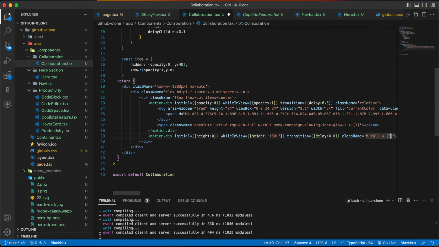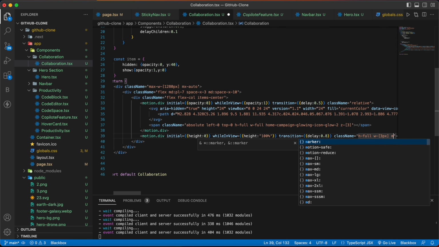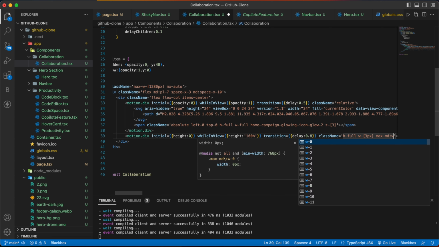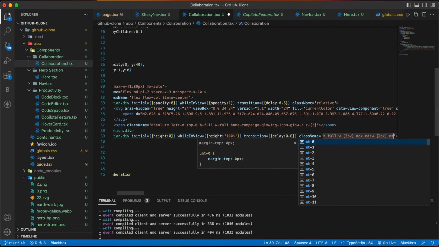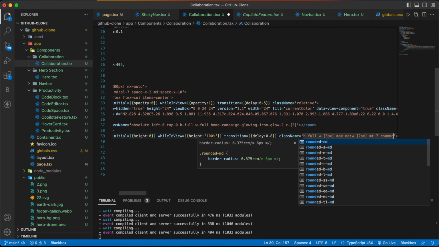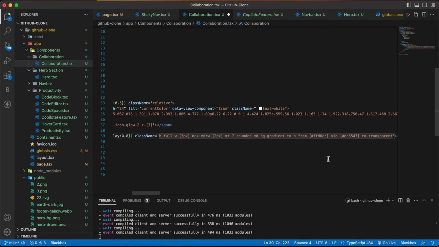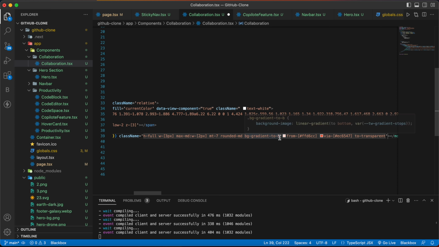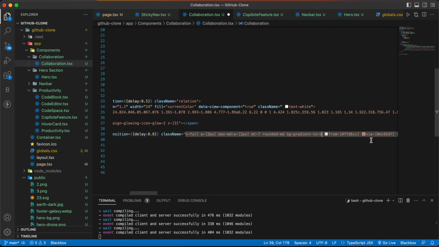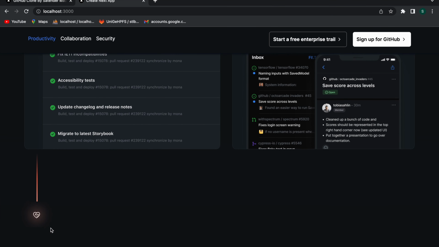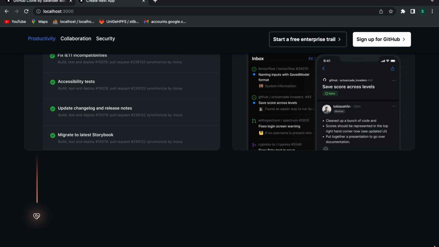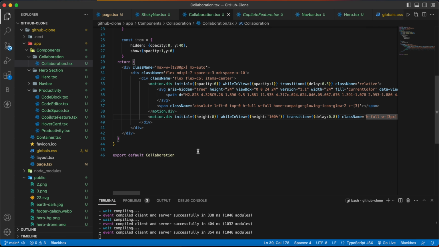then a class name h full w of 3 pixels, max md w of 2 pixels, empty7 rounded md, then a background gradient to bottom from this color via this to transparent. And now if I save it, you cannot see anything now because right now we haven't added anything here. So let's add that.